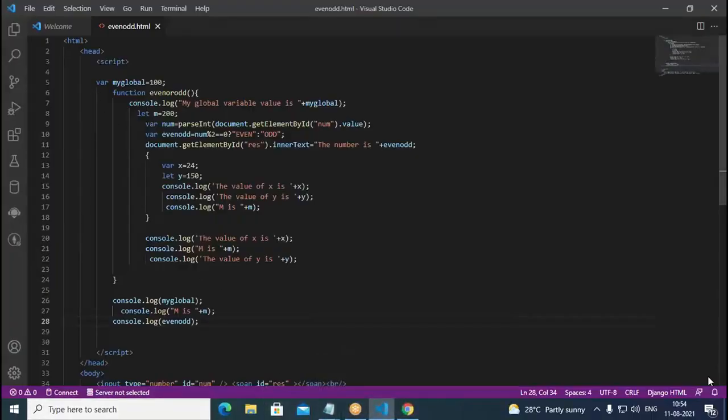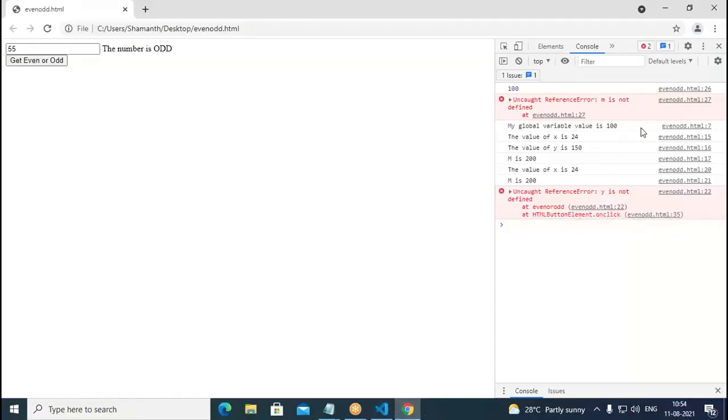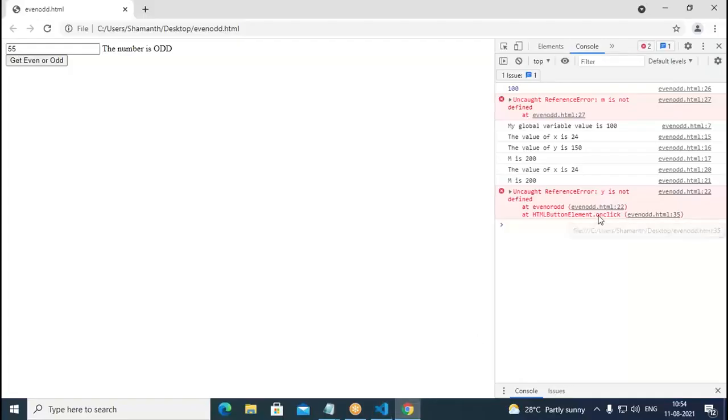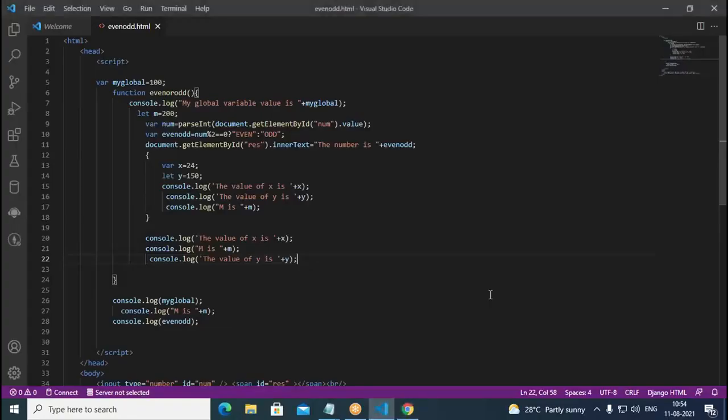But when we click on the button, it is trying to run this. When it is running here, global variable 100, X is 24, Y is 150, M is 200, the value of X is 24, M is 200. But after this, when we go with this console.log, the value of Y, when we write here, what is happening? It's printing again that Y is not available. So like this, we declare the global as well as local variables.